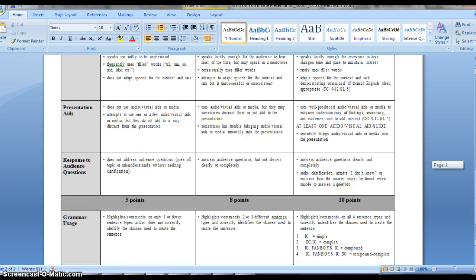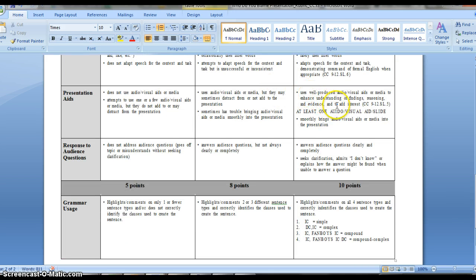Presentation aids, this is what you'll be doing with your Google presentation, that you use audio-visual aids or media. So if you want to add like a quick little link or scene, you can do that as well, that adds meaning to your evidence, adds interest. You must have at least one audio, or I spelled audio wrong here, let's fix this, one audio or visual aid per slide, and that you smoothly bring the audio-visual aids or media into the presentation.